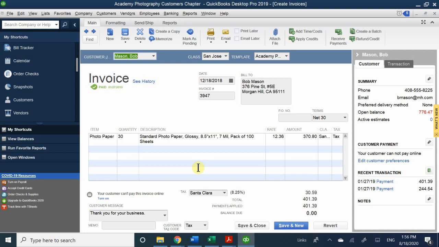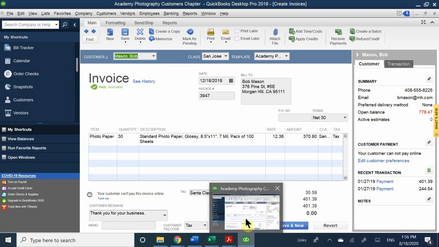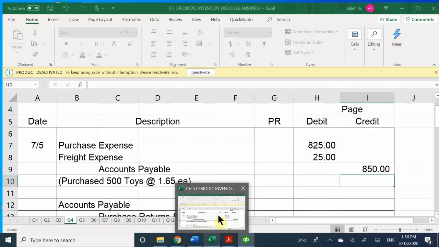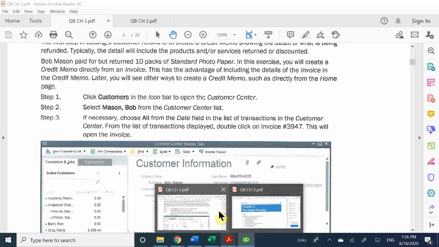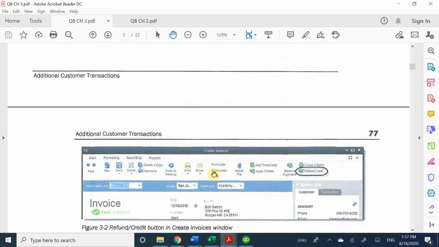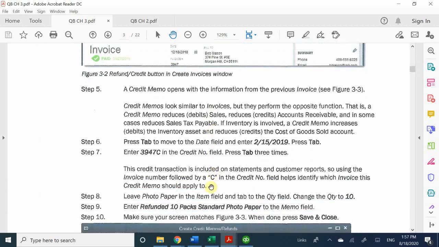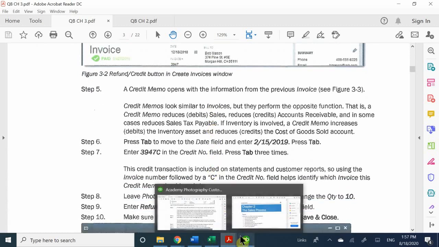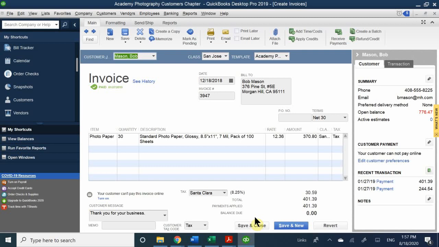Now that we've found the invoice, what are we going to be doing here? We're going to be refunding, right? For how many items? Click the 10. For 10 packets of paper, we're refunding 10 packets of paper, correct? Right. Now, how do you even create this credit memo?